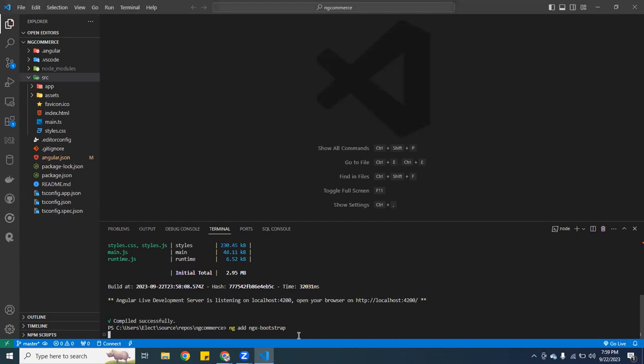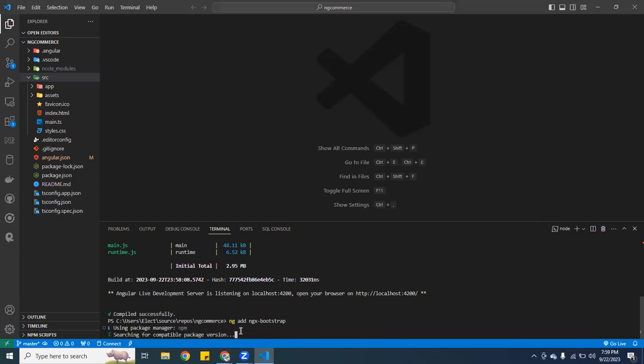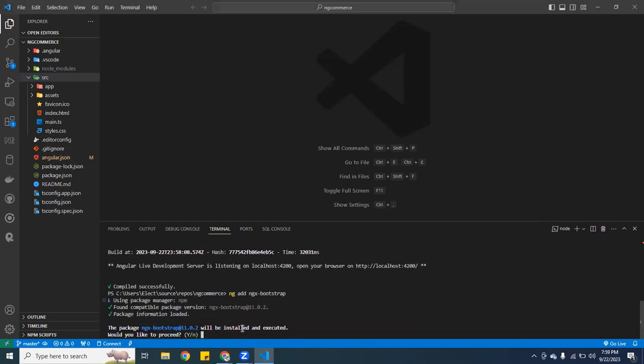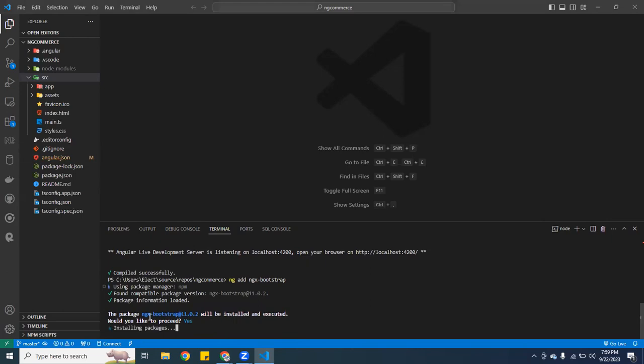I also want to install Font Awesome, which is going to be next. And this should not take too long. And do you want to proceed? Yes. And that is going to install.